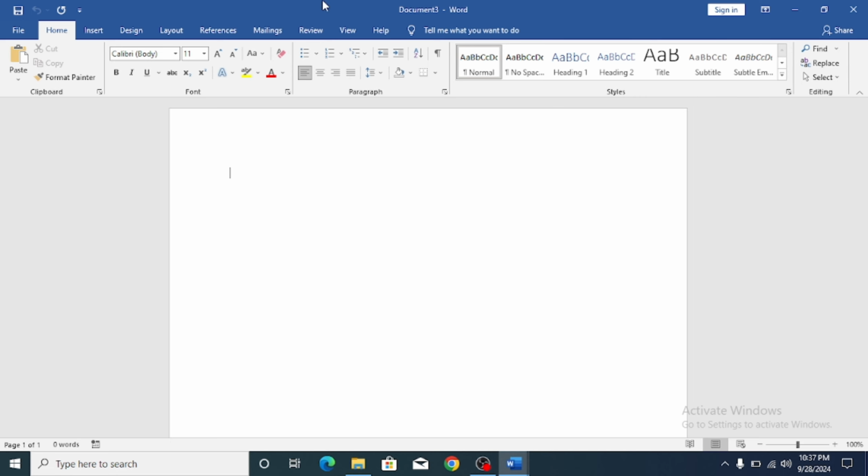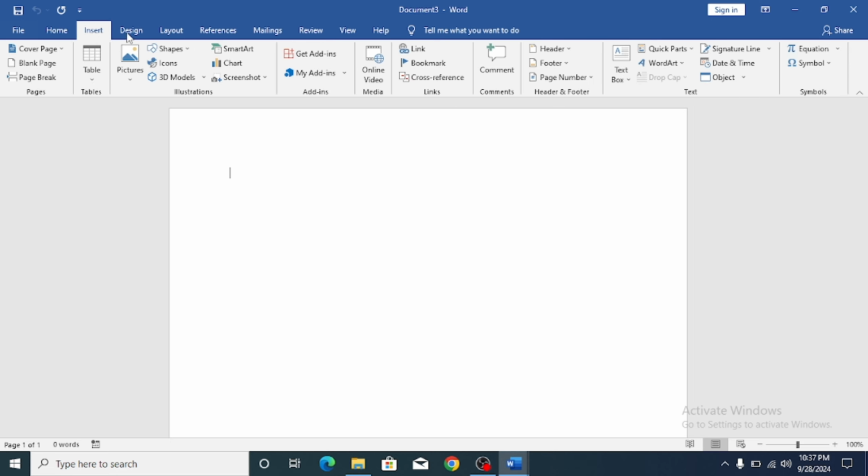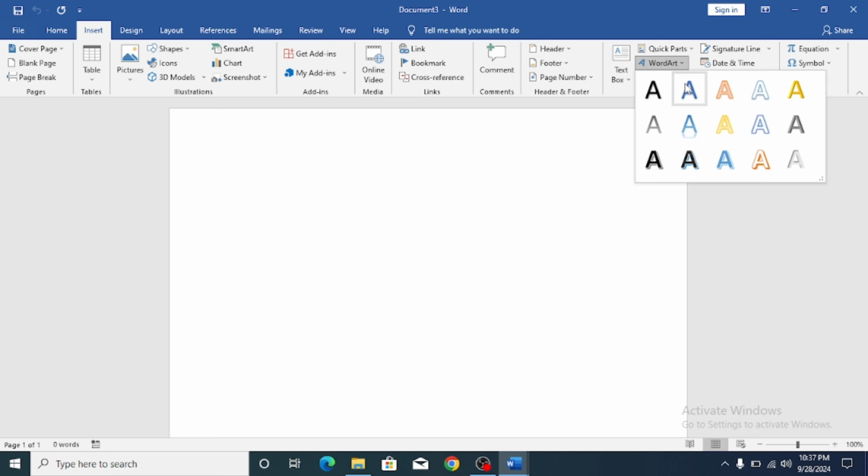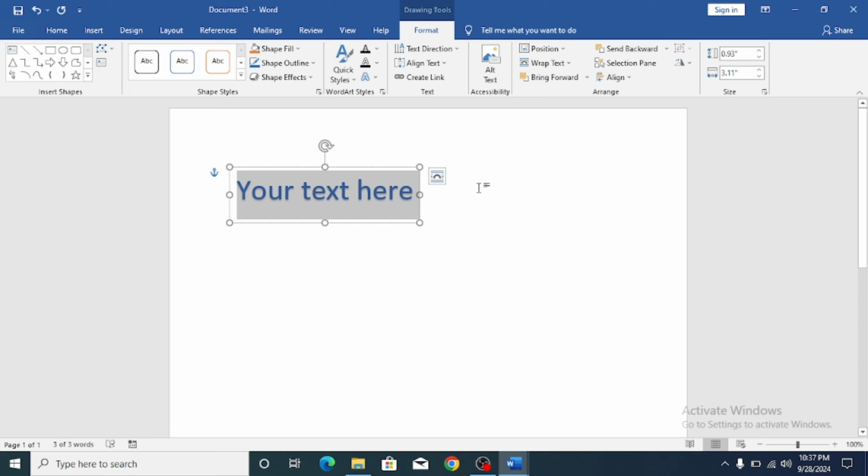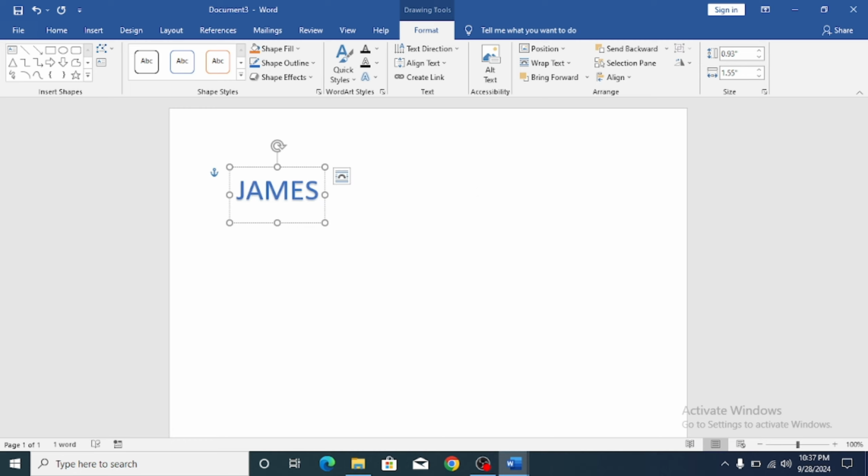Mostly, if you are going to insert WordArt in the latest version, you see that you do not get this style from the look like from our previous version. So now let me give you an example. If you type, let me use my name, sorry, or the other name.